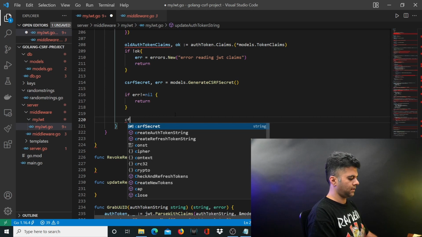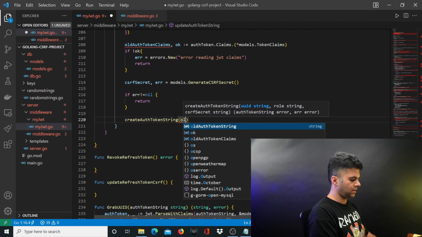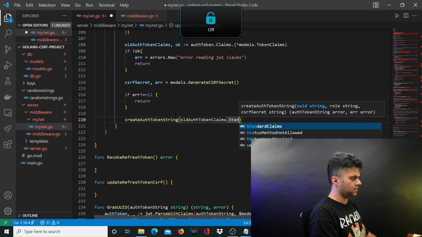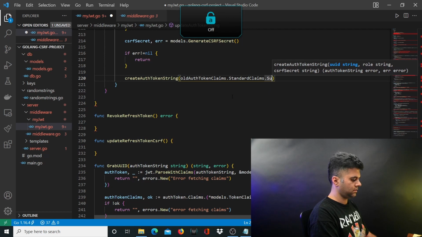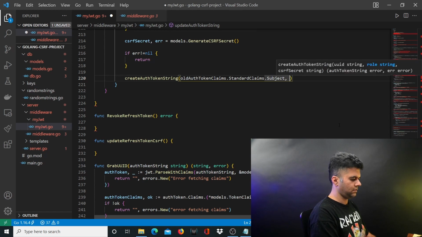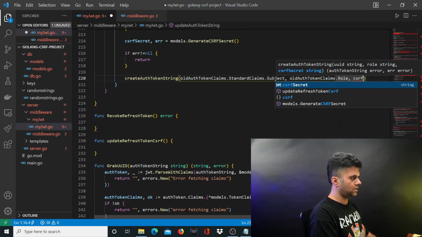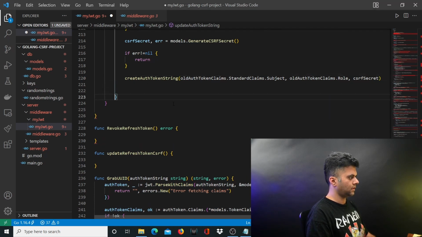And now comes the time to create the new auth token string. So we'll say create auth token string, and we'll pass the old auth token claims dot standard claims dot subject, and old auth token claims dot role and the CSRF secret. And you will return from here.